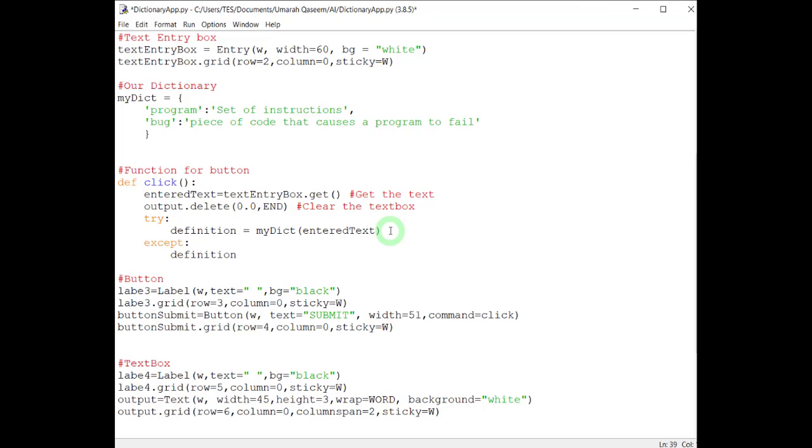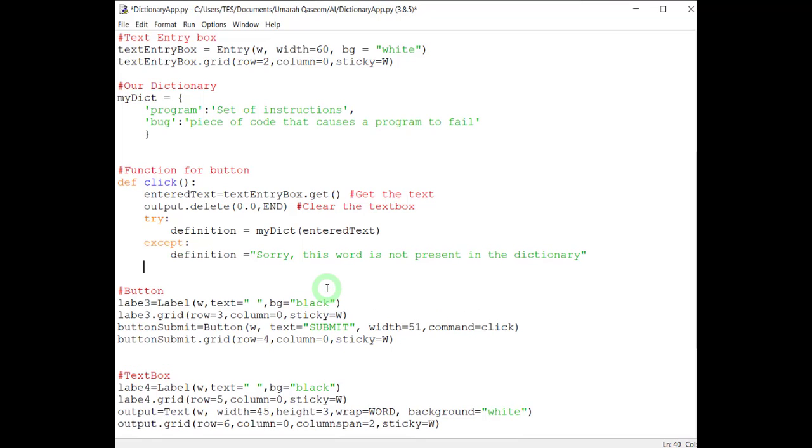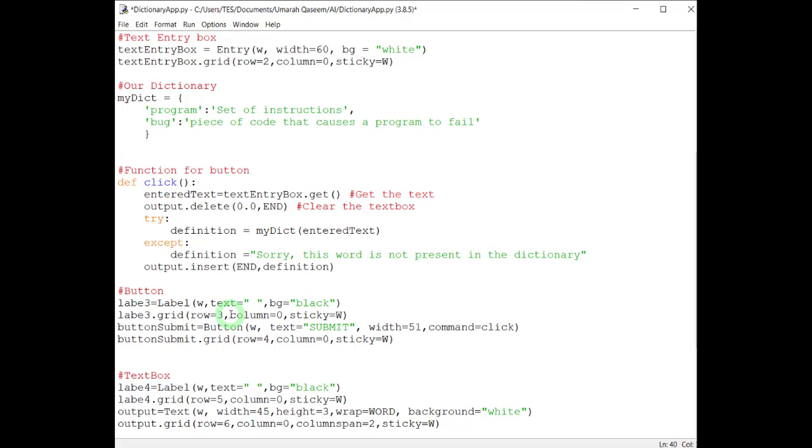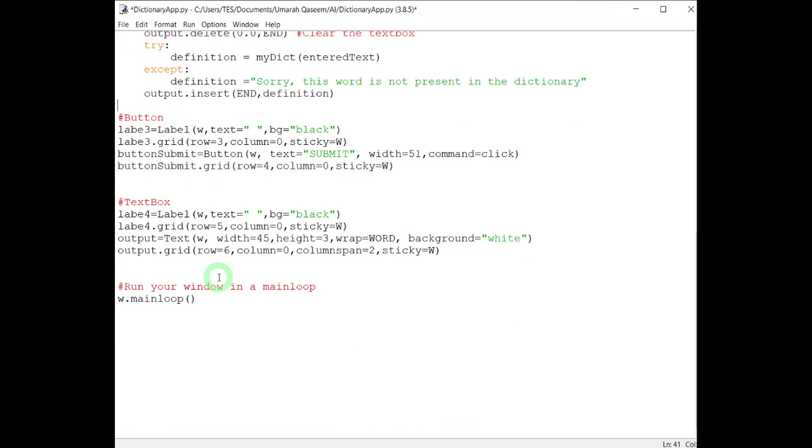definition. So if this try fails, this except will run. So it will say the definition then will be, sorry, this word is not present in the dictionary. And at the end, outside the try and except block, this is outside the block, it's not indented, we will write whatever the definition is, the output dot insert is how you insert something in the text box, and comma, definition. Right, so if that definition is found in our dictionary, it will be put in this variable definition. If it is not there, then this statement will be put in the definition, and that will be inserted in the output text box. Now let's run this program and see what happens.